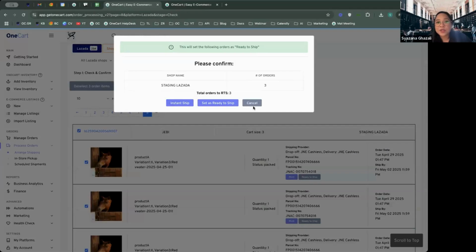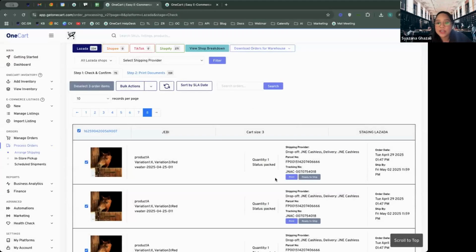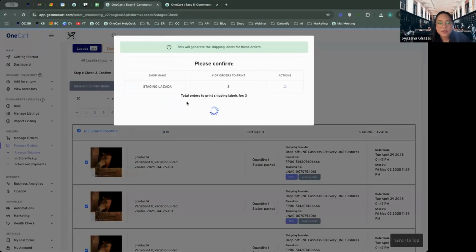and then you click instant ship. When you click instant ship, immediately OneCart will give you a tracking number and it will appear here. So when an order first comes in, it has no tracking number, and OneCart is able to generate the tracking number for you here. And then once the tracking number is done, you can print your shipping label. You see, if I print the shipping label here.